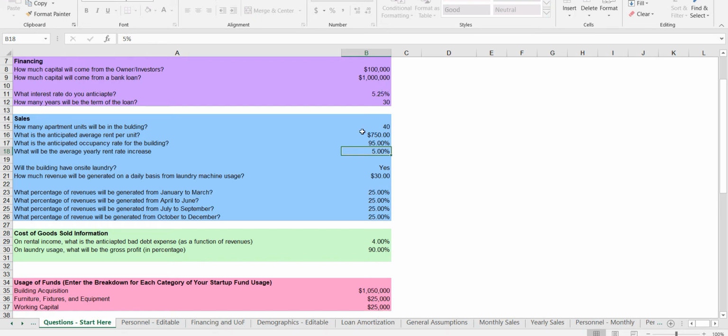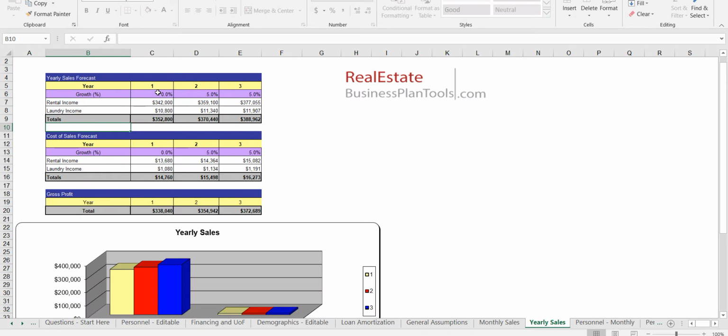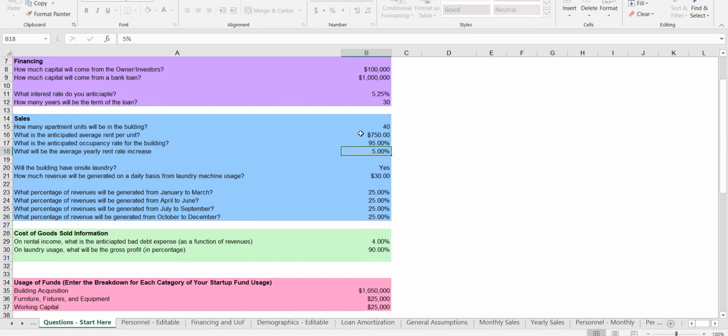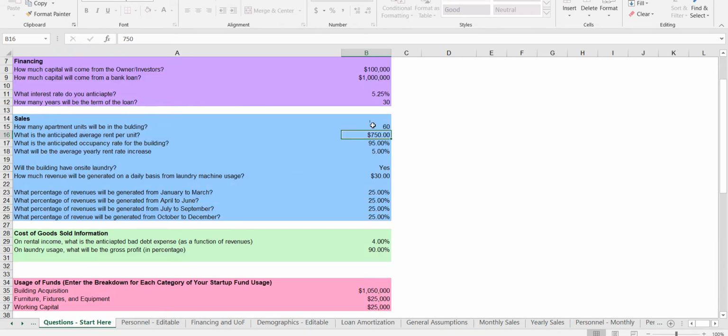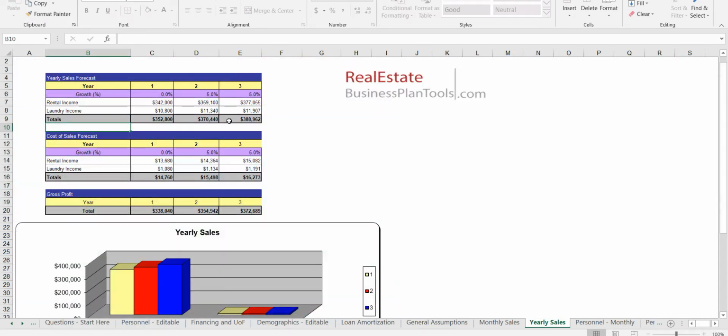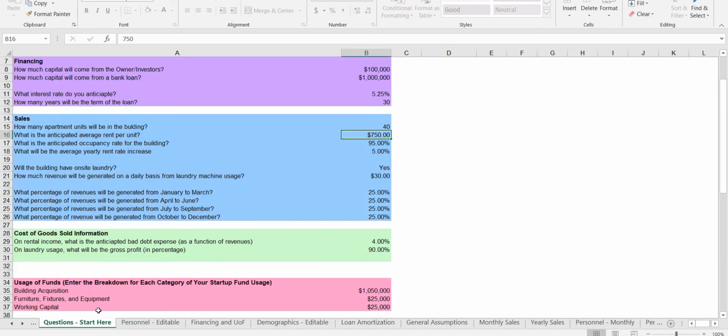Let's just show you how you can very quickly edit this. For yearly sales, as you can see, the rent is at 342. Instead of thinking that we're going to buy a 40-unit building, let's go ahead and just change it to 60 units just to see what happens. And as you can see, the rental income increases appropriately, commensurate with these figures. We'll put this down to 40, which again will return it to our original 342,000 with 5% yearly increases.